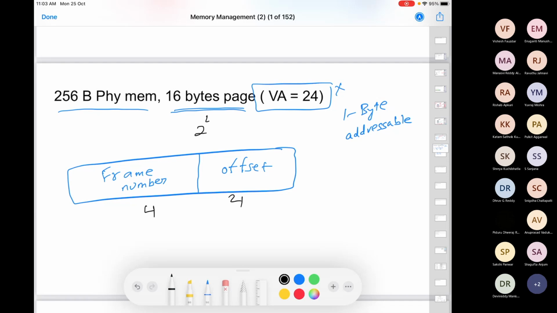A 16 byte page, right? Which is nothing but 2 raised to the power 4. So anyhow, for the offset, we get it directly that we are going to use 4 bits. So look at your page size, look at what is the power of 2, and that gives you the offset.